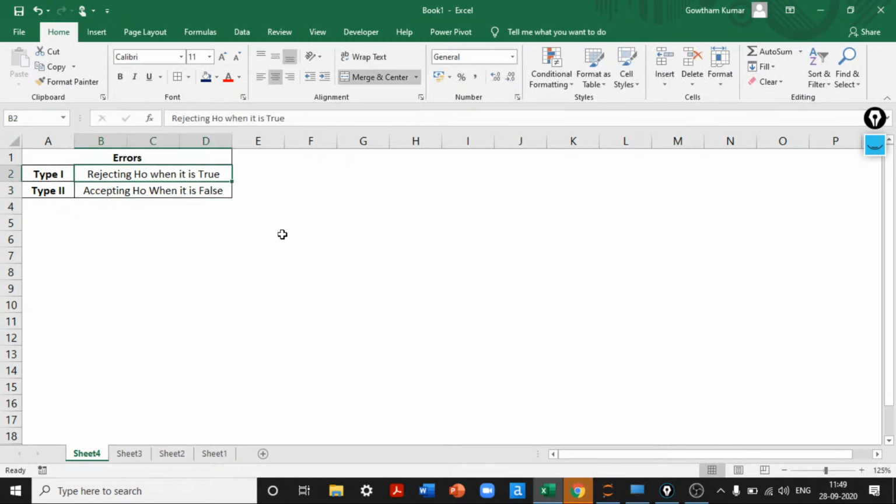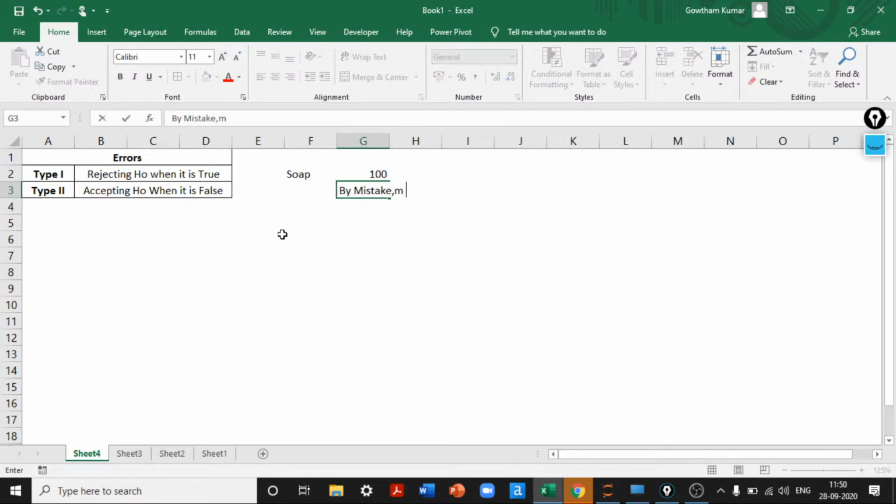Now you can ask me what is the difference. Now say, for an example, I'm saying the soap that I've identified will kill 100% of germs in the body. It kills 100% of germs in the body is what I'm saying. But I did not conduct this experiment properly. Some or the other way, by mistake, I have proved this as well.